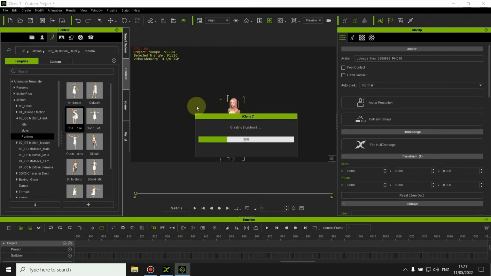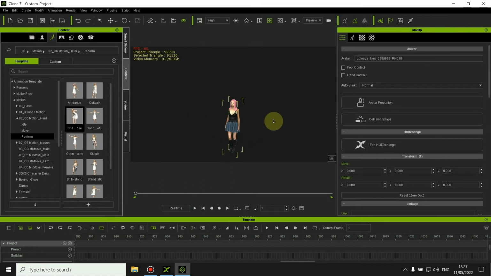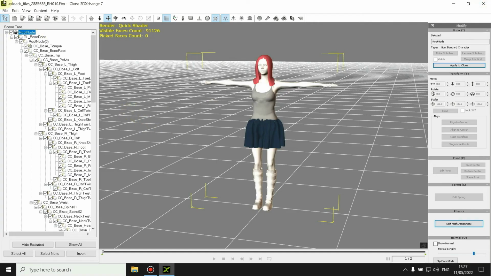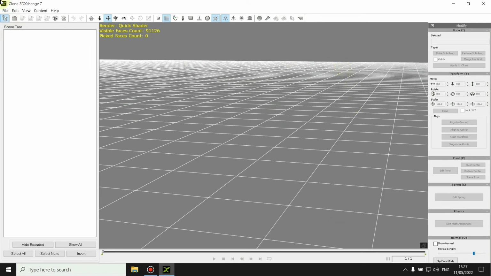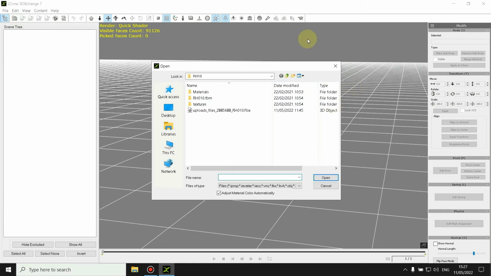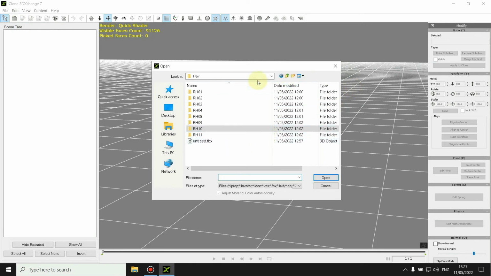I'm just going to save this project out because we're going to close this down in a moment, and because we're going to use Character 3DXchange again, okay? I'm going to close this down, right, here we are. Okay, I'm going to go into a new one here, and now I'm going to open up a character with animation I got from Mixamo.